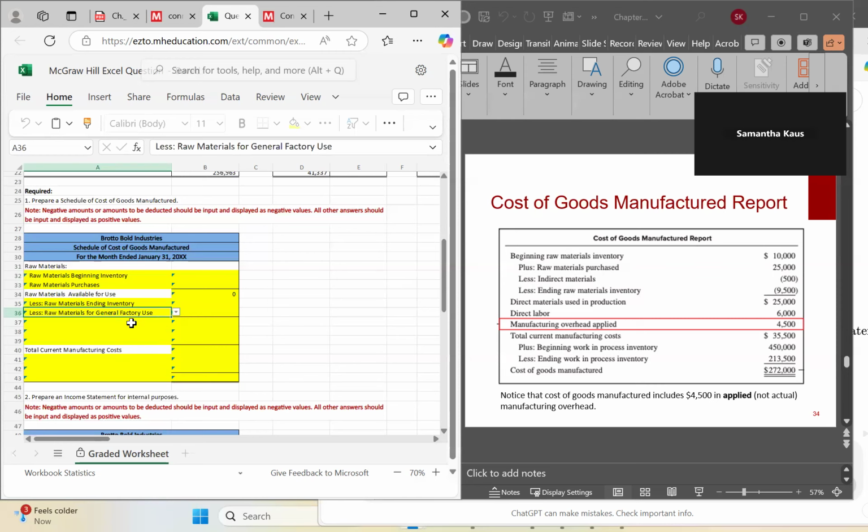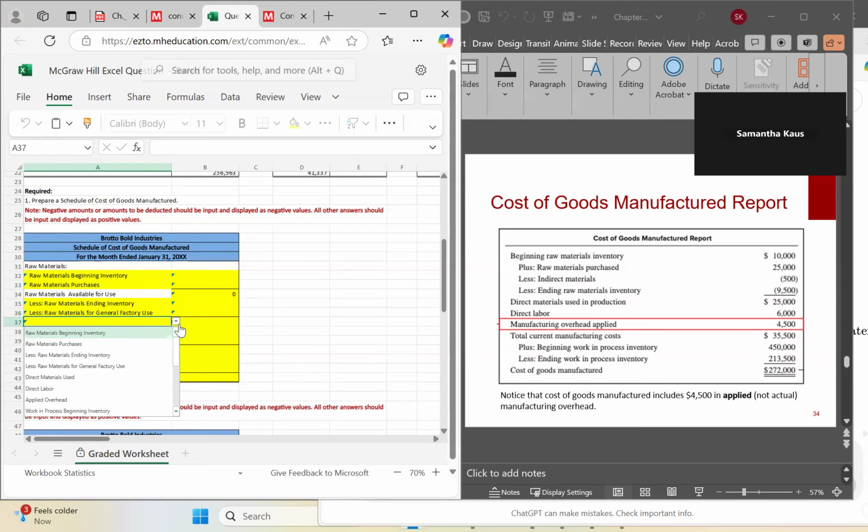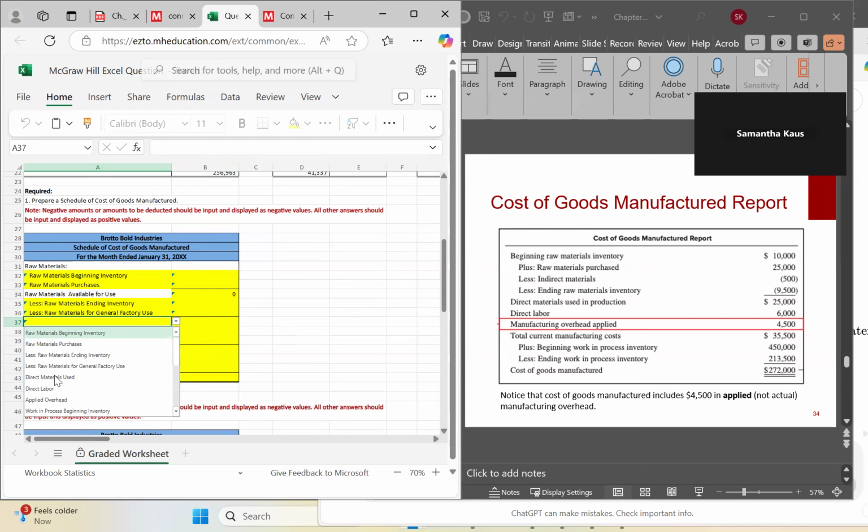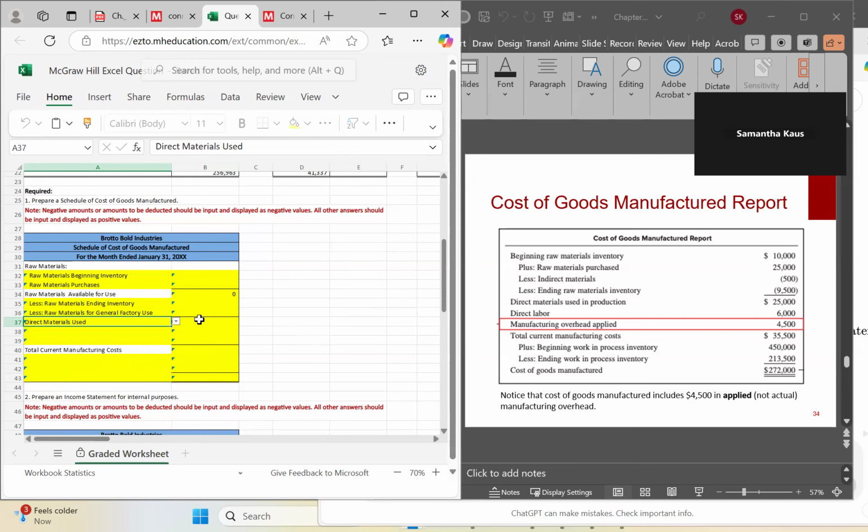Now I know that this once again is going to give me some sort of a subtotal. And why do I know that? Well, because Excel has this line under it, and in accounting, we know that that represents the subtotal. But also, I know that this calculation is going to tell me my total direct materials used.